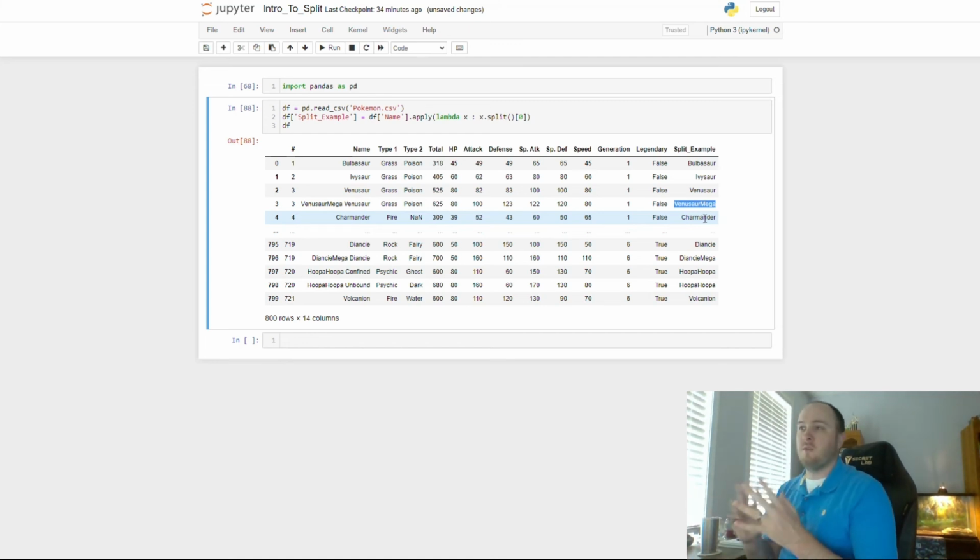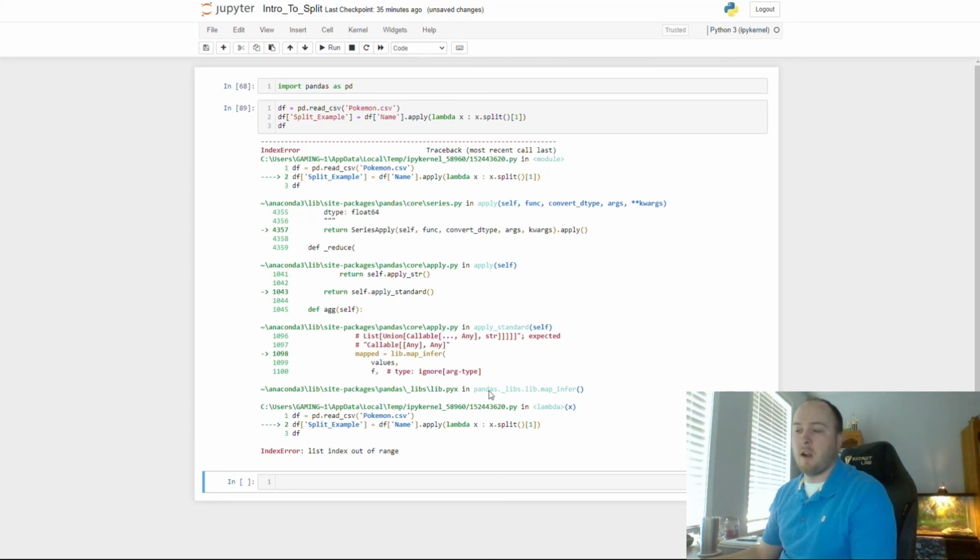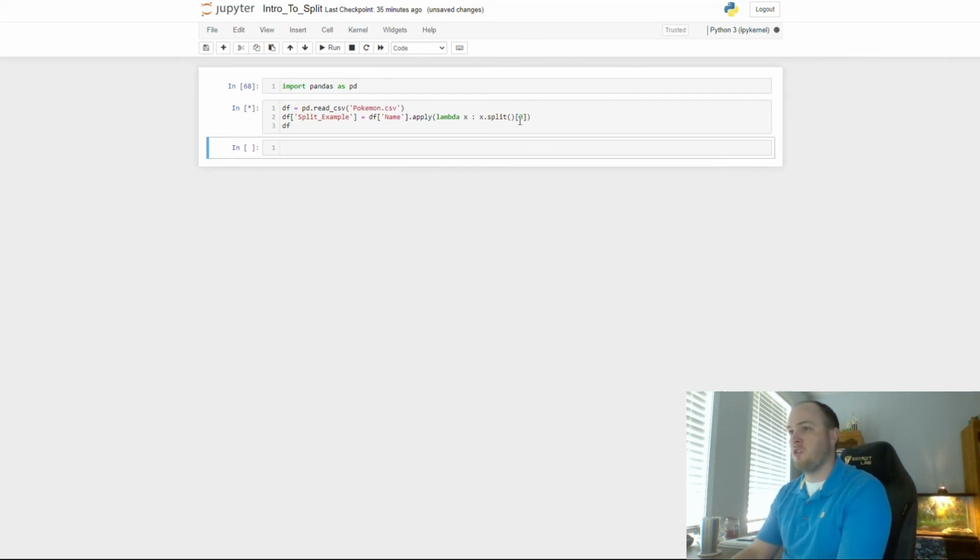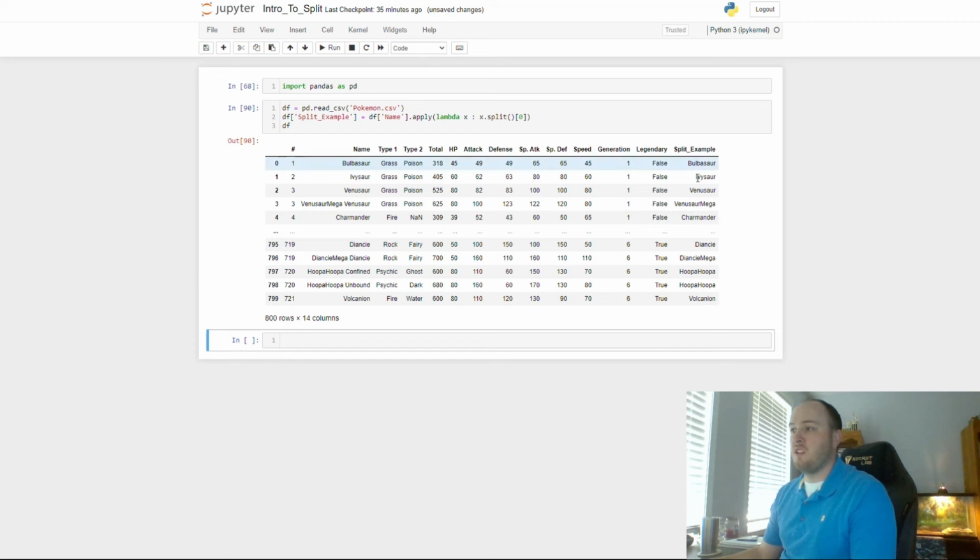Now, this is something that you can work with your data. You could say 1 here. Let's say we said 1 here. What would that do? Well, it's going to error out because not all of our stuff has at least 2 items in a list, so it wouldn't have a 1 index. So you just got to be careful of something like that. So let's just go back to 1 or 0. So we can see all of this happening.